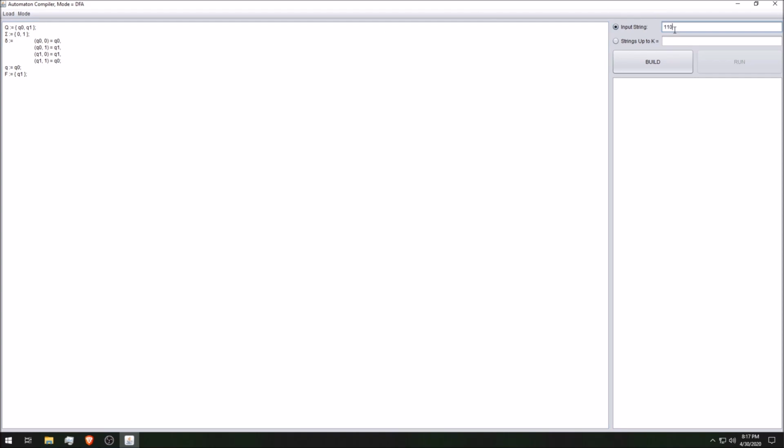So we can test a string. We're going to test this string. Run, reject it because it did not have... Let's do 111, and that's accepted because it's odd. If we do another one, reject it.